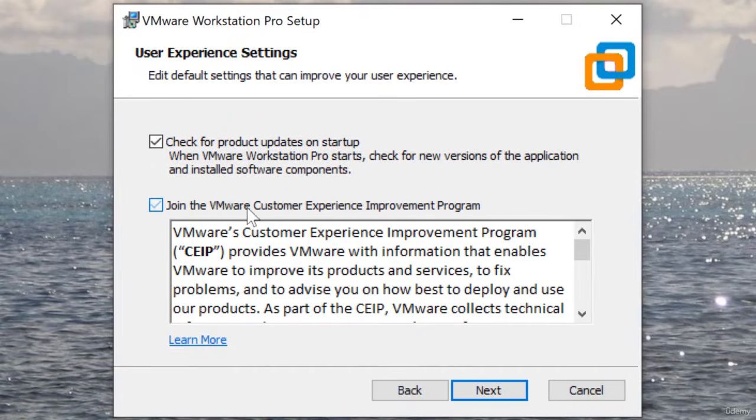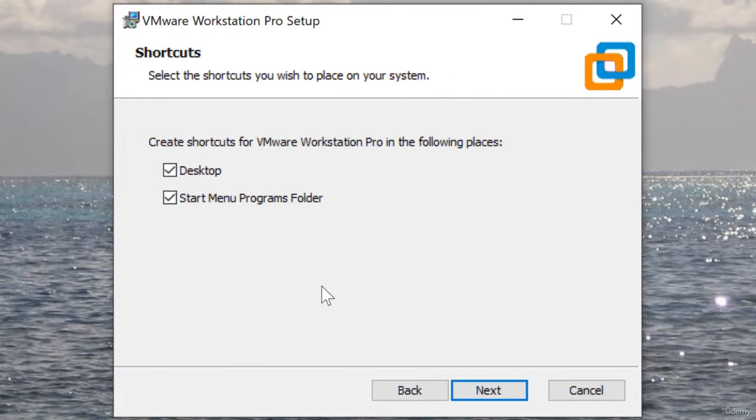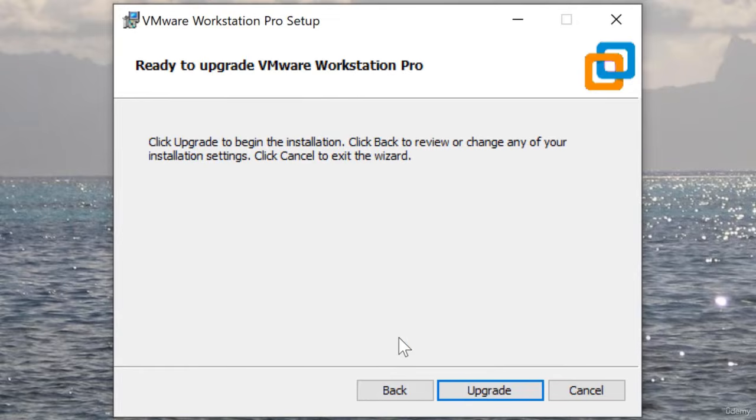All right, I'm going to opt out of the customer improvement program, and I'll check for updates on startup. Shortcuts make things easy, so we'll keep that there. And since I've already got it installed, my version is going to say upgrade, but yours is probably just going to say install. But in either case, you'll click the button here to either upgrade or install.